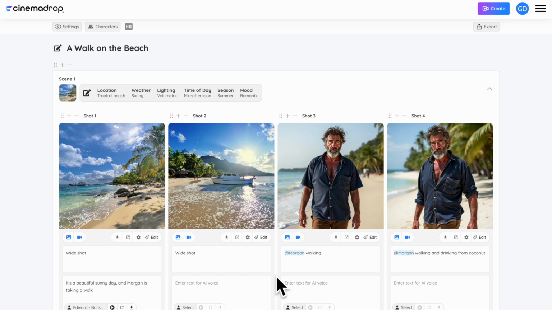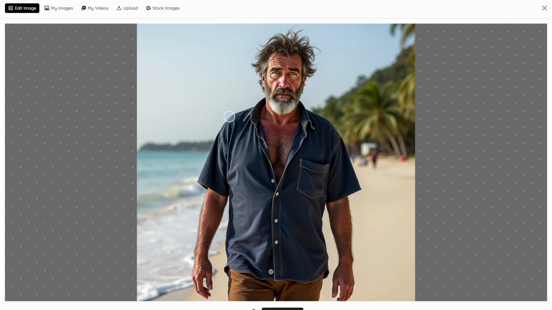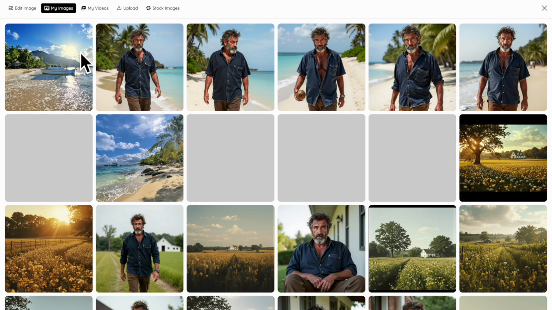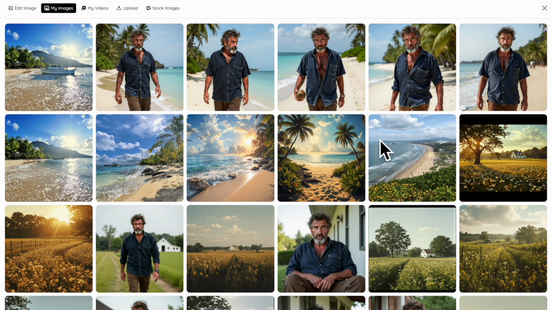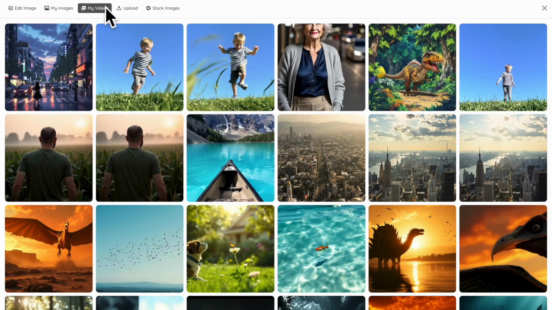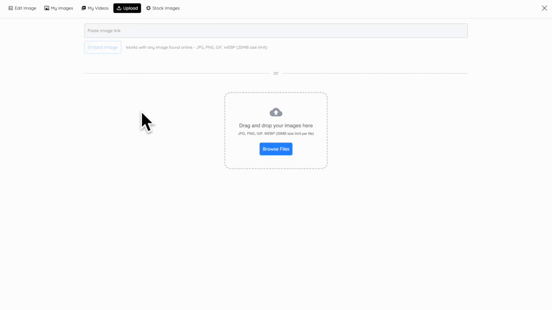If you'd rather not generate images with AI, you can use your own images, ones found online, or even stock photos. Just click on the image and you'll see the same modal appear as before. This time, explore the top tabs. My Images show you all the images you've created so far, which may be empty if you're new. My Video shows all videos you've created, the same concept, but for videos. Upload tab is where you can paste an image URL or upload directly from your computer.